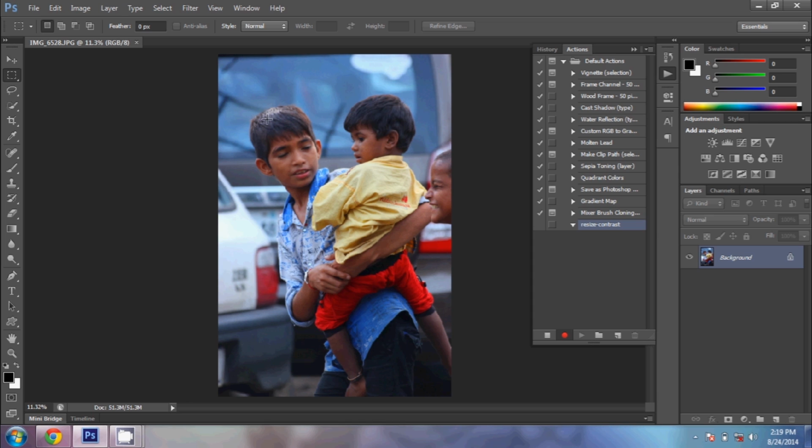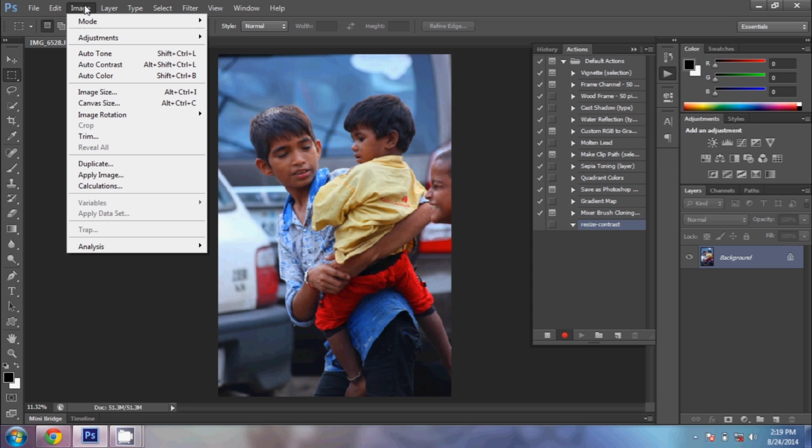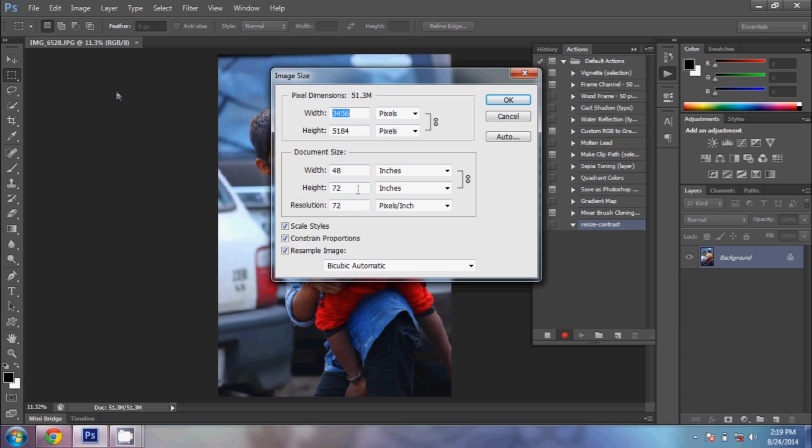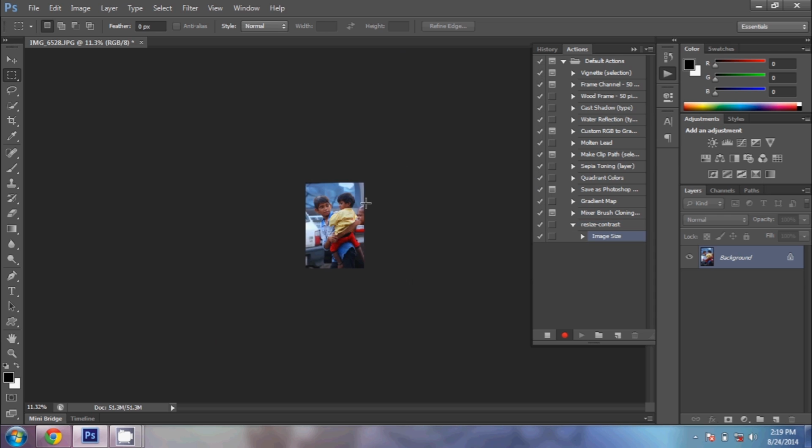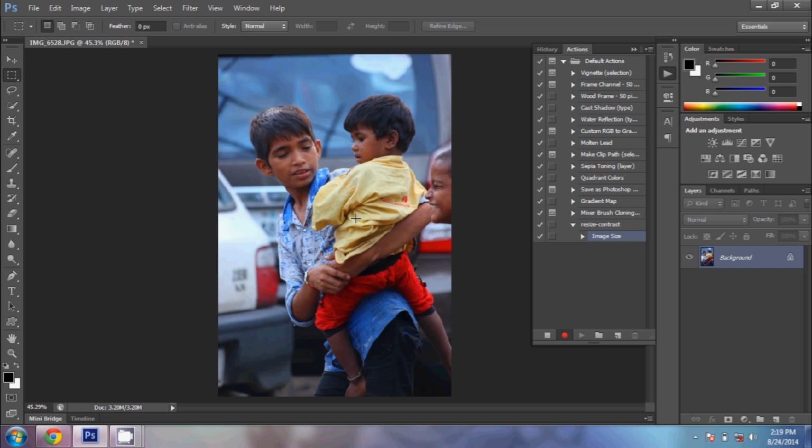First we will resize this image. Go to Image, Size. We will change the width of the image to 12 inches. Automatically the height gets changed because we have enabled the constrain proportions option. Click OK. Now we have a resized image. Control 0 to fit on screen.